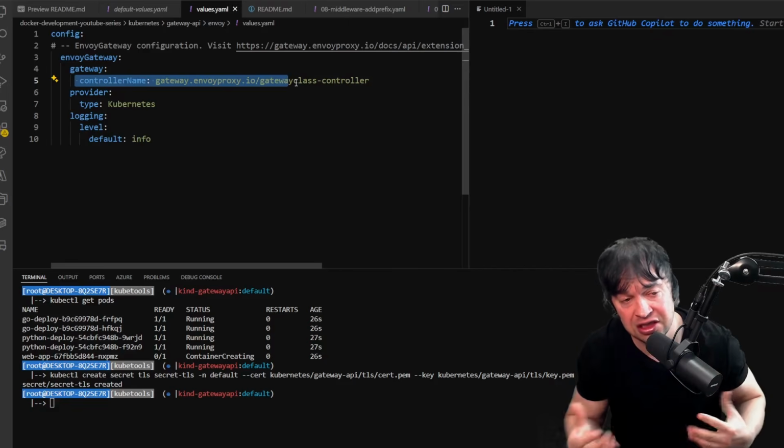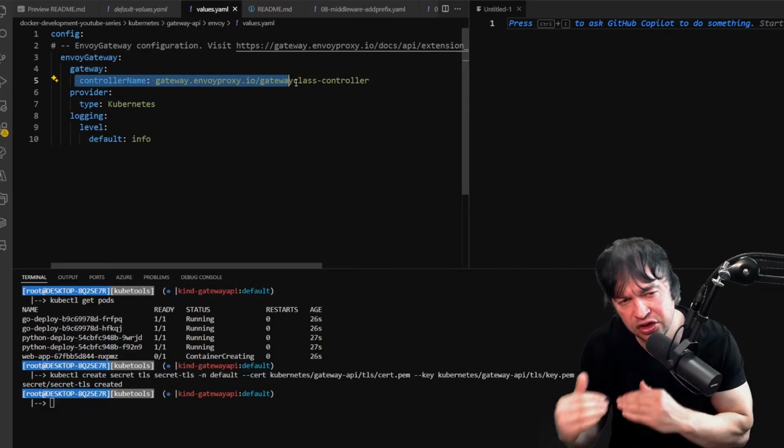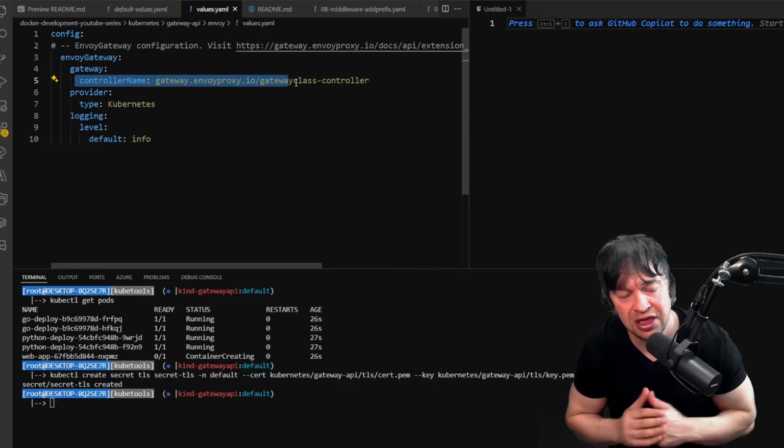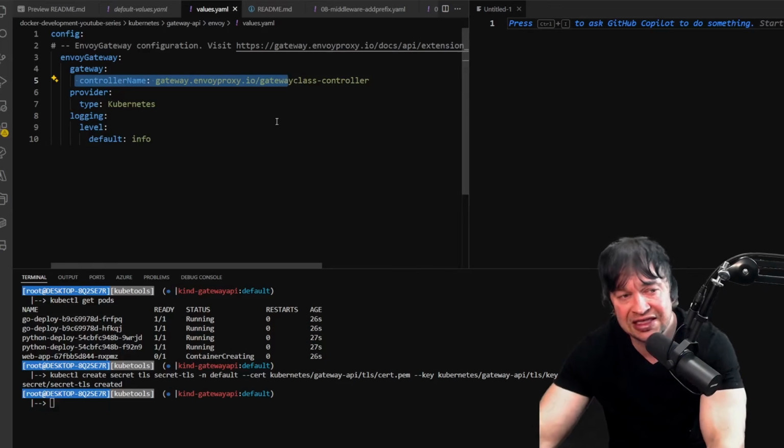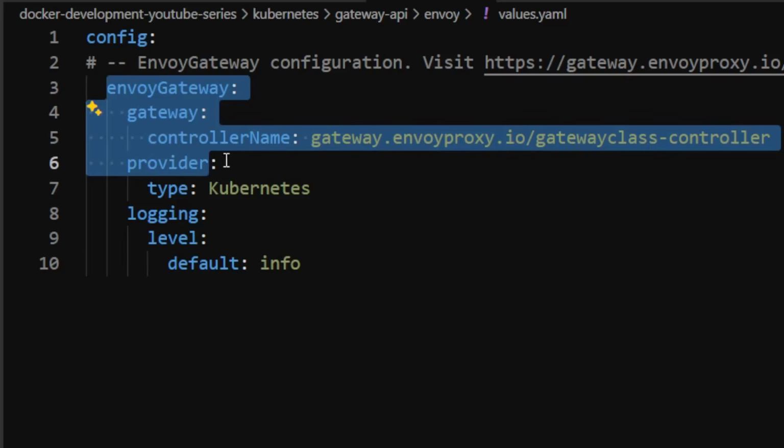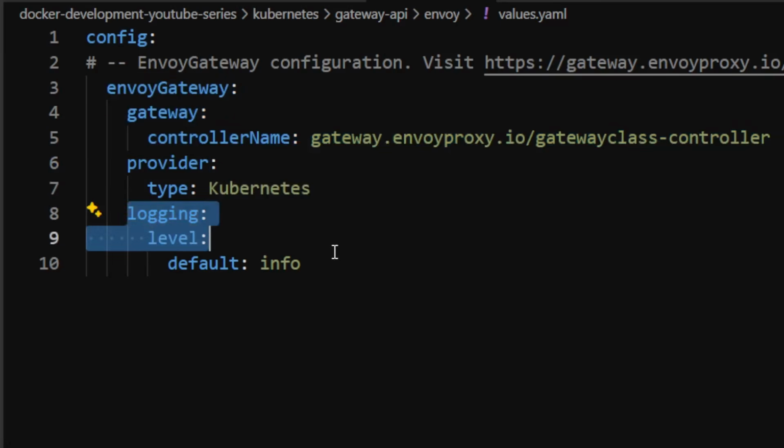The gateway class tells the cluster what controller will be used. In our Helm install, we're going to be installing an Envoy controller, so we need to provide the same name. I'll show you this in a little bit. The other one is just log settings.